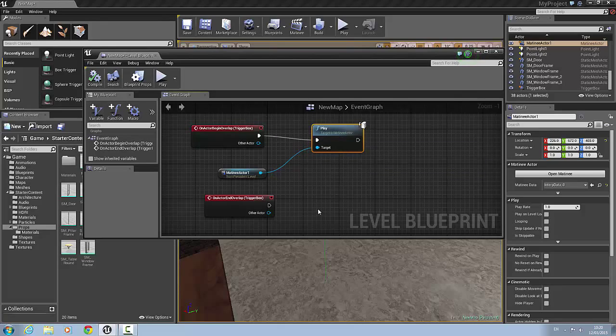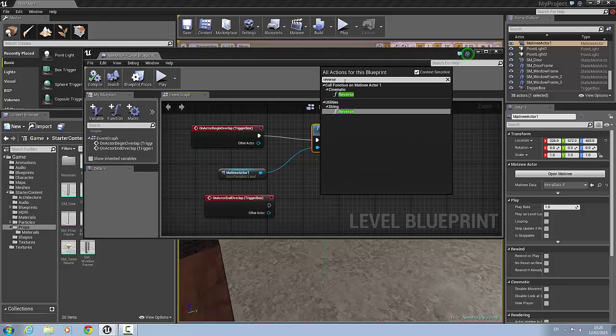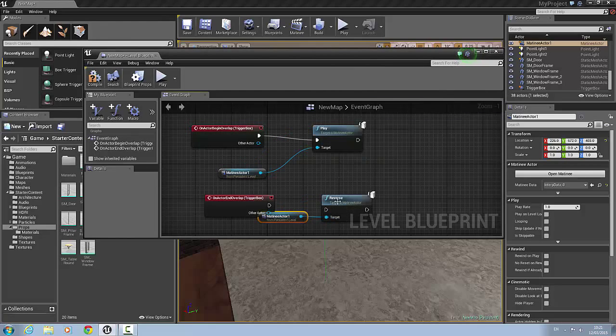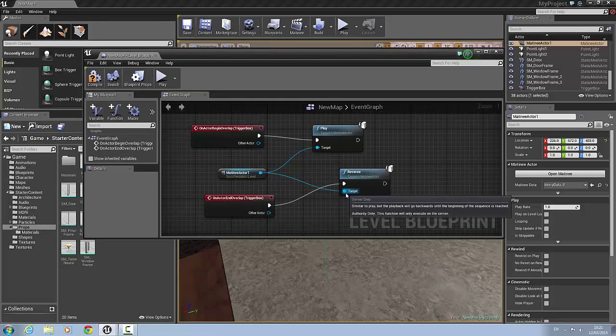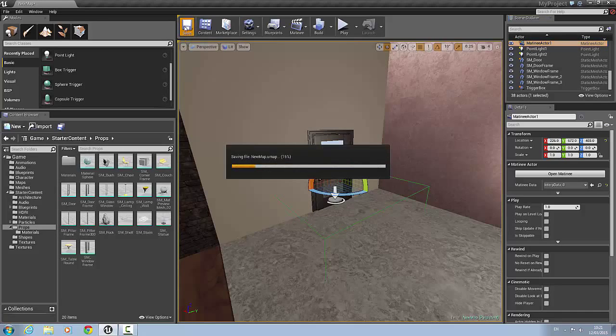And then what we need to do is right click down here and we're going to type in reverse, and under cinematic we'll select that one. Now again we have our reference, so we're just going to delete. We'll connect our end overlap in here and then we'll drag a second point from the matinee actor into the target. Then we're just going to hit compile, close this window, we'll hit save, and once that's saved we can play and our door will open and close as we move towards it.